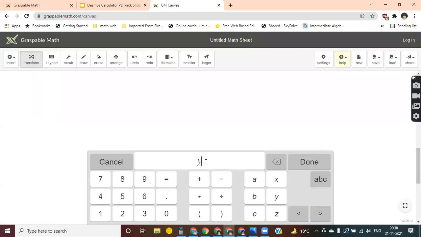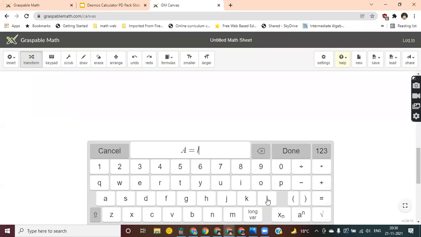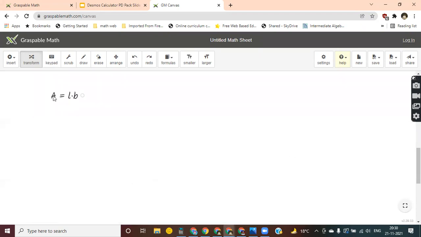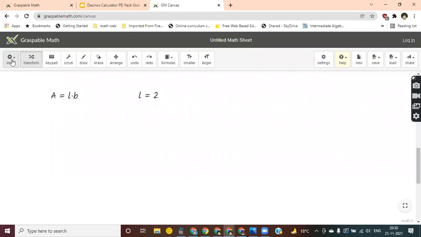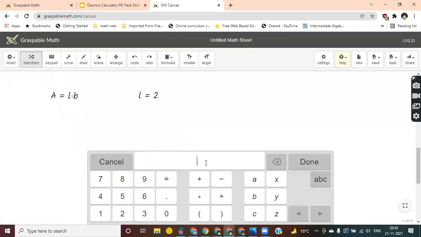Math expression. Let's say I'm just writing area equals L times B. So L and B. Okay, now I'll go back in the same one. I'll just type L equals 2. And I will do the same thing with B.